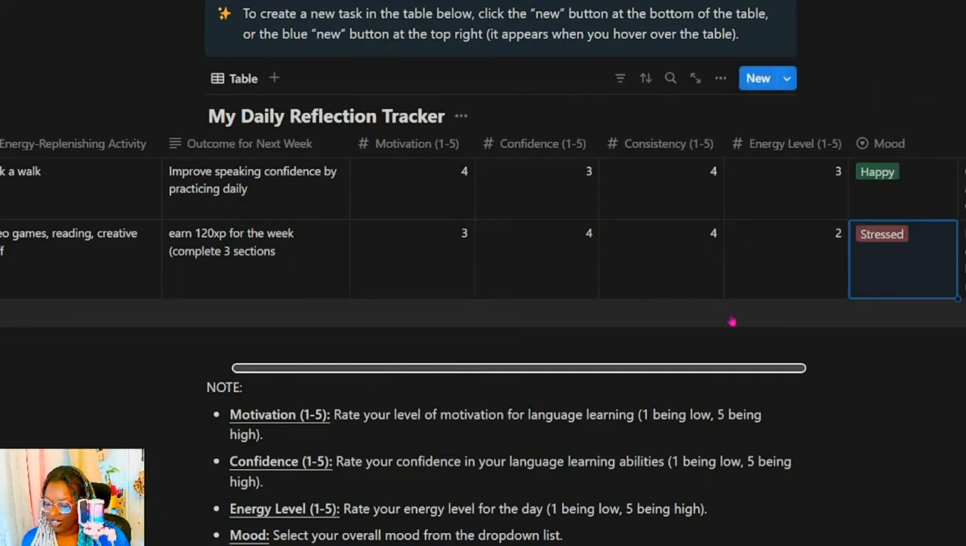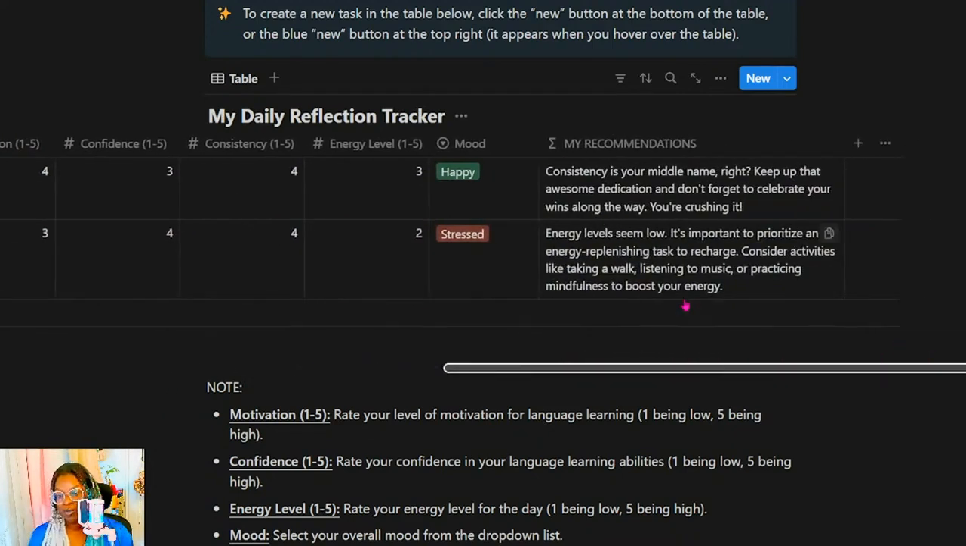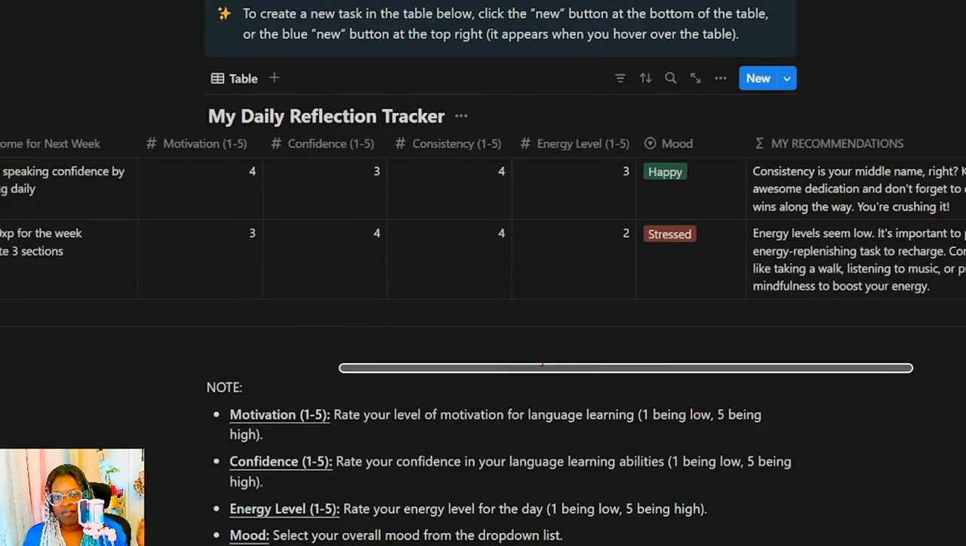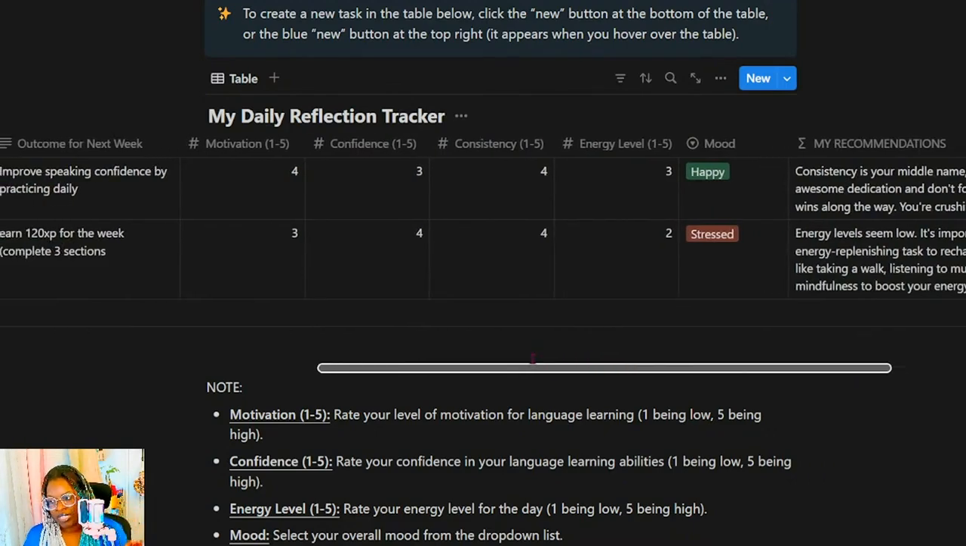So here's the thing that I really love about this one and the Google Sheet version: once you put in all of these values, I get to show you that I am almost coaching you in this sheet. Depending on what values you put for motivation, confidence, consistency, and energy levels, I'm then going to give you some recommendations. So my recommendations, almost like if you were talking with me, what would I tell you? In this case, I'm like, hey, your energy levels seem kind of low, and it's important to prioritize energy replenishing tasks to recharge. So consider activities like taking a walk, listening to music, or practicing mindfulness to boost your energy. I'm saying that's what I recommend you doing because consistency, confidence, motivation were okay. It was your energy levels that are impacting things.